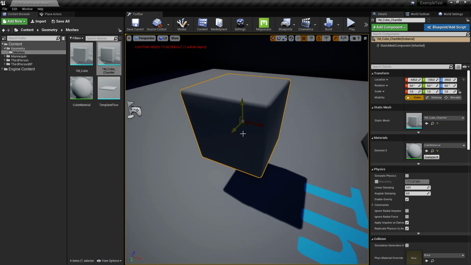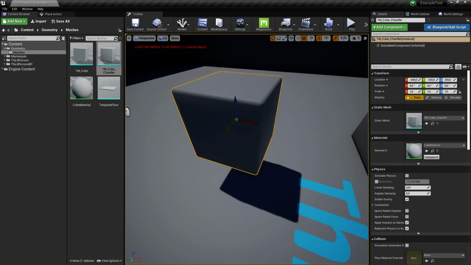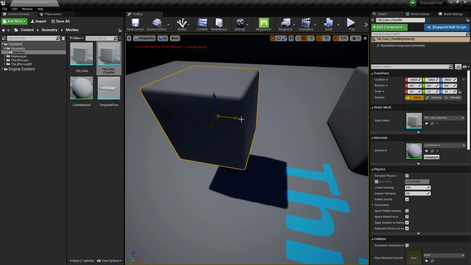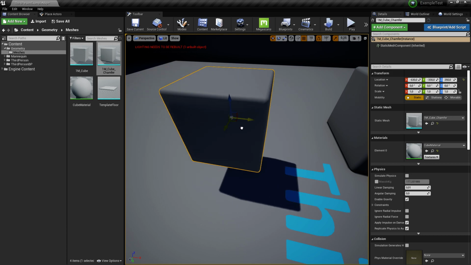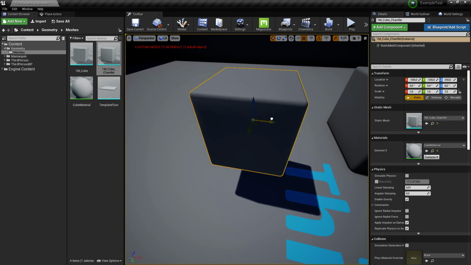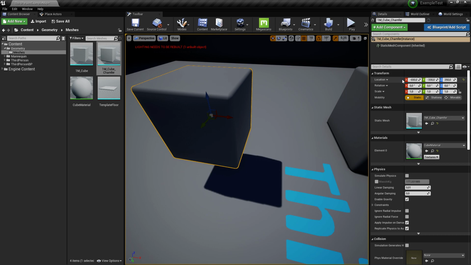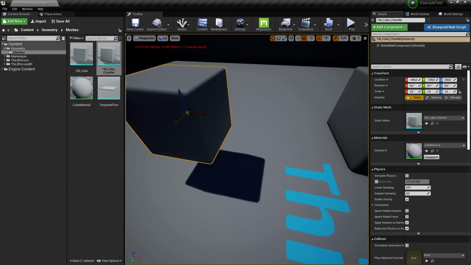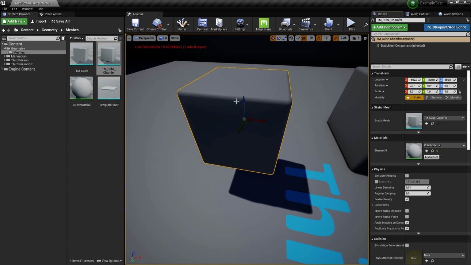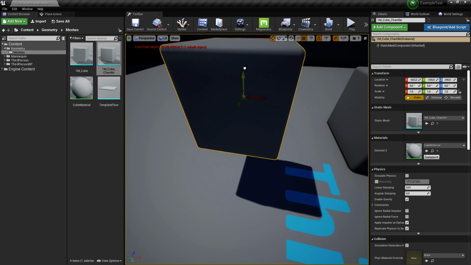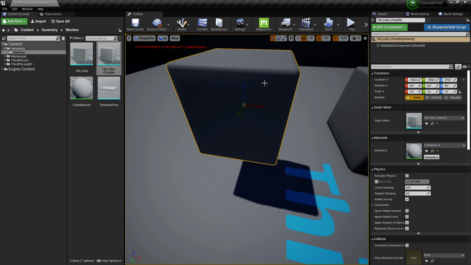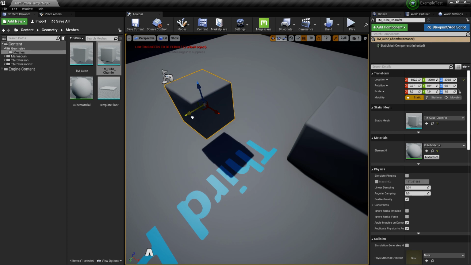As you can see, there are three little colored arrows here. Each arrow corresponds to an axis. The red one here is the x-axis. As I'm moving it, you can see the x-axis of location in the transform is moving. The blue one is the z-axis to move it up and down, and the y-axis is the green one.